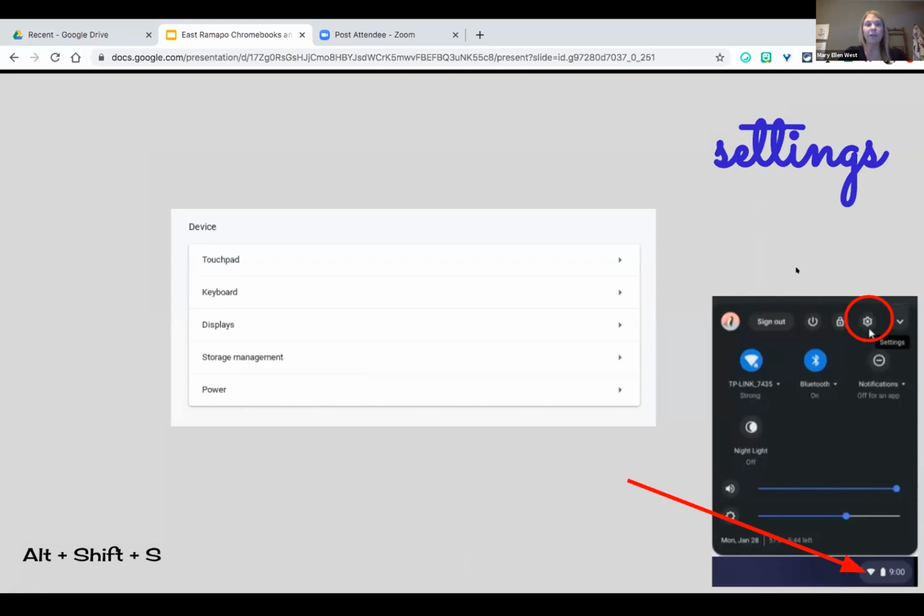But what we really want to jump into are some of the settings. So within a Chromebook, there are lots of different things that you can customize. Now, if you have your own Chromebook and you're signed into it with a personal account, there will be even more that you can customize. But in your district account, you'll notice that some things are managed by the district while others the student can control themselves.